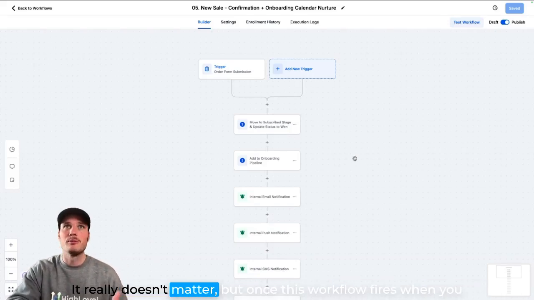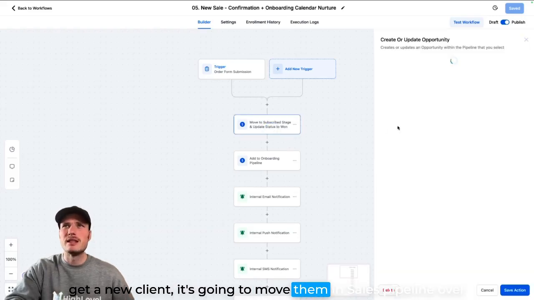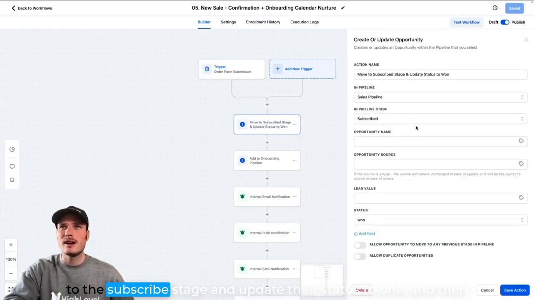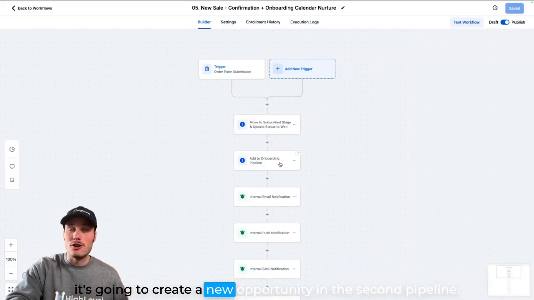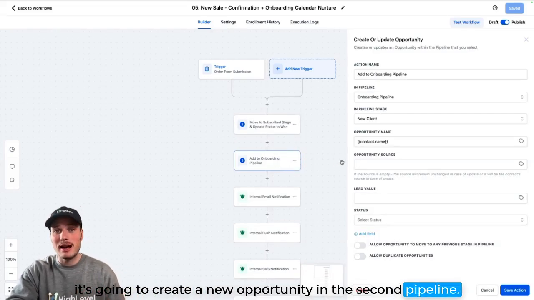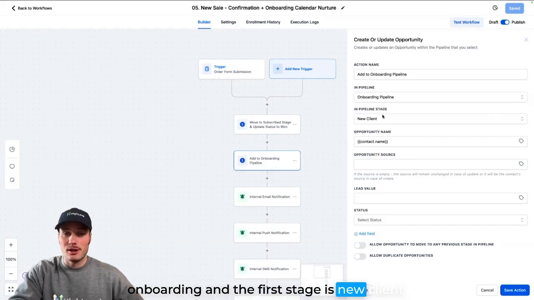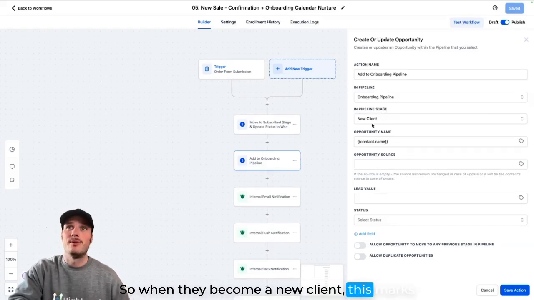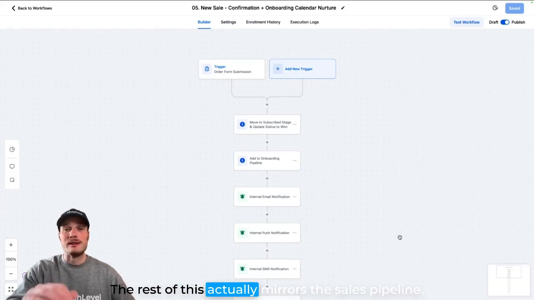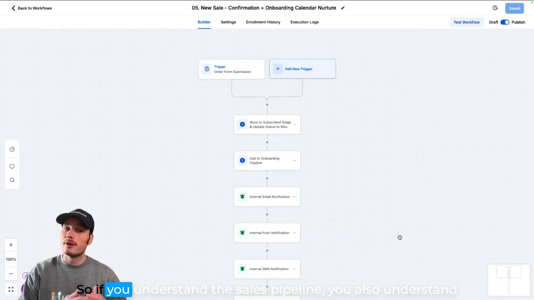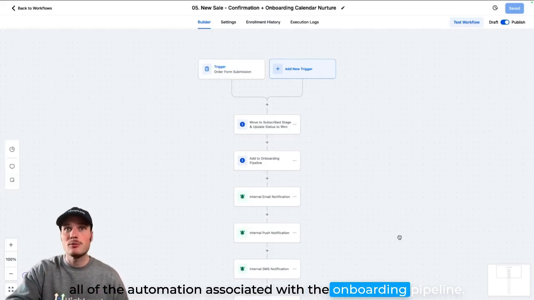It really doesn't matter. But once this workflow fires, when you get a new client, it's going to move them in the sales pipeline over to the subscribed stage and update their status to 1. And then it's going to create a new opportunity in the second pipeline. So we have a whole separate pipeline for onboarding, and the first stage is new client. When they become a new client, this marks the first step in their onboarding journey. The rest of this mirrors the sales pipeline. So if you understand the sales pipeline, you also understand all of the automation associated with the onboarding pipeline.